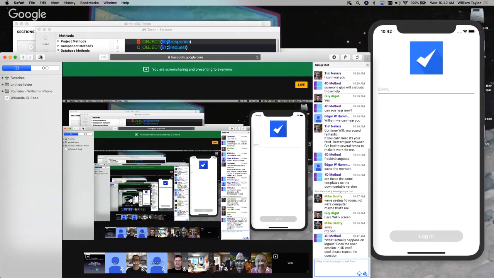So what actually happens on logout? Does the end user session, does the session in 4D end? The session in 4D, I'm going to ask.